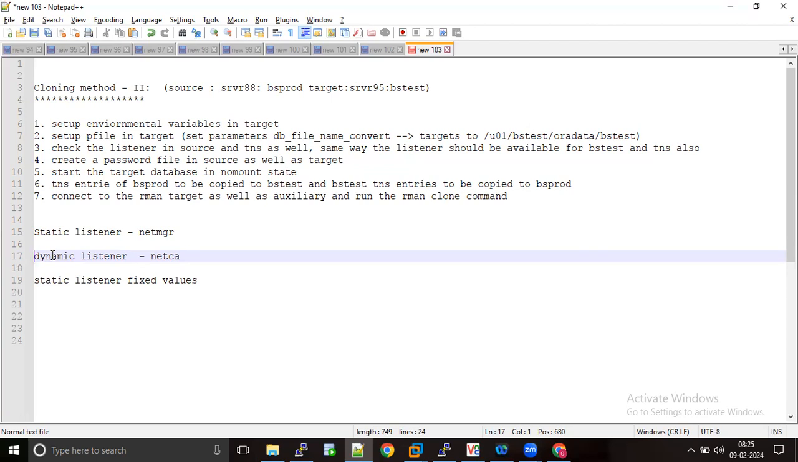Listener reload and listener restart are both different. When the application is starting, we have to give the reload, and there is no problem for the application end. Reload will just update the changes. There is no impact on the application.